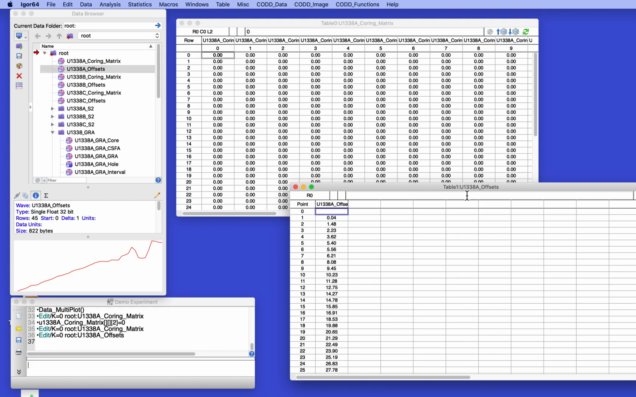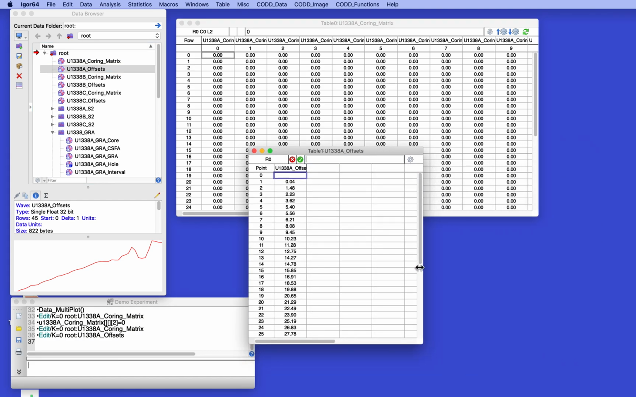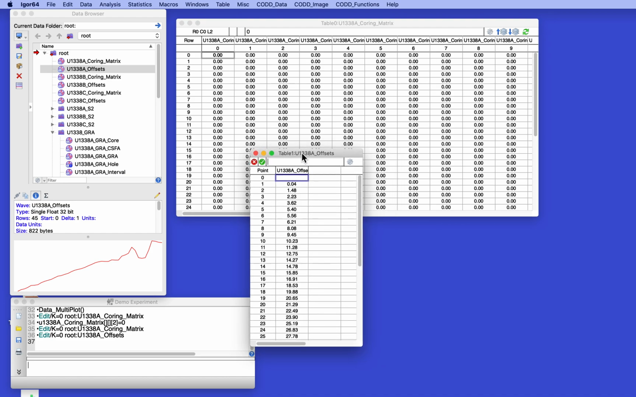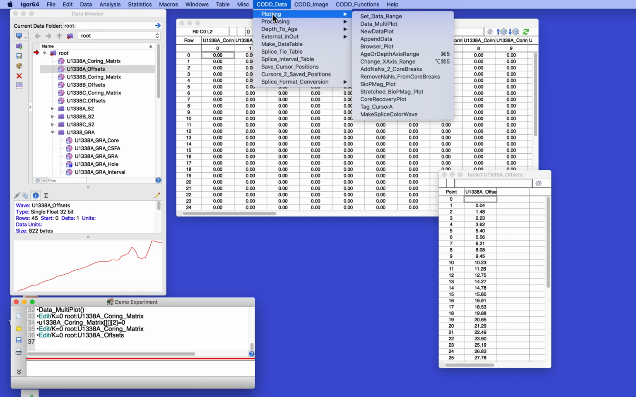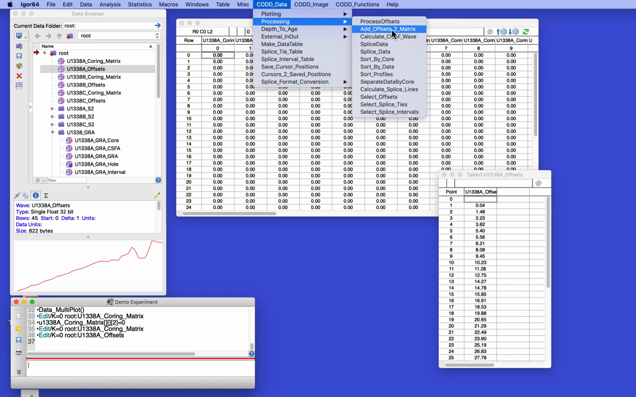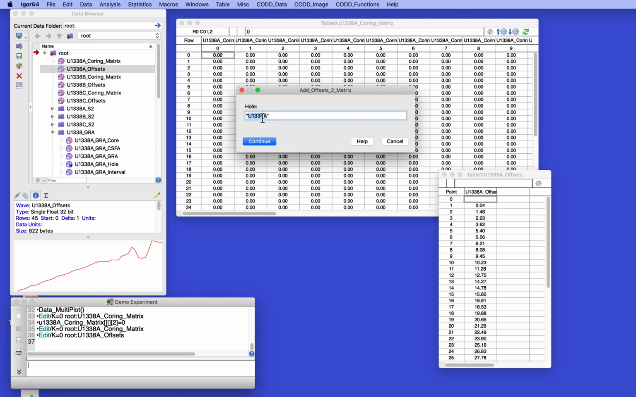I'm going to open up the proper coring matrix, proper set of offsets for this coring matrix. And now if we go up to COD data, processing, we want to add offsets to matrix. And this is 1338A.